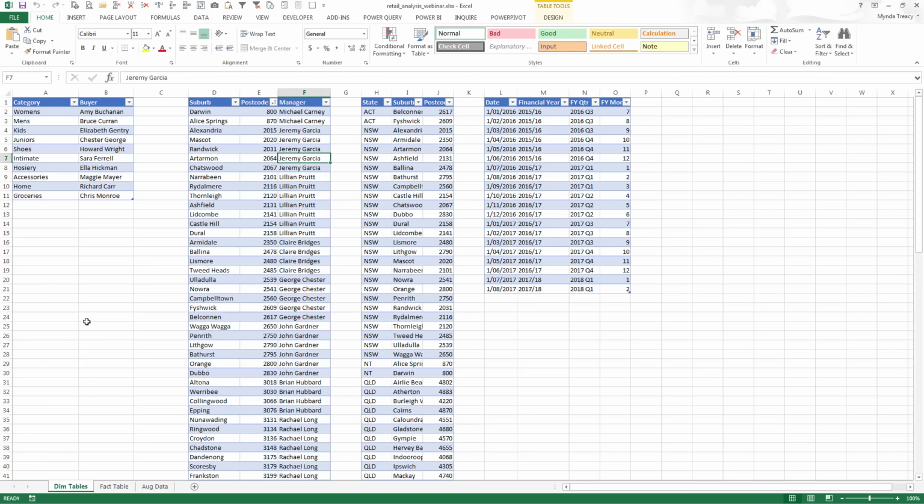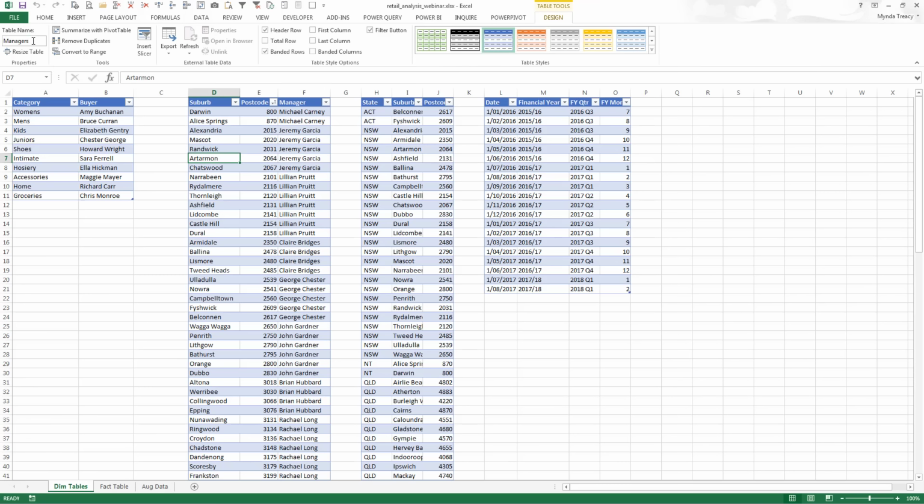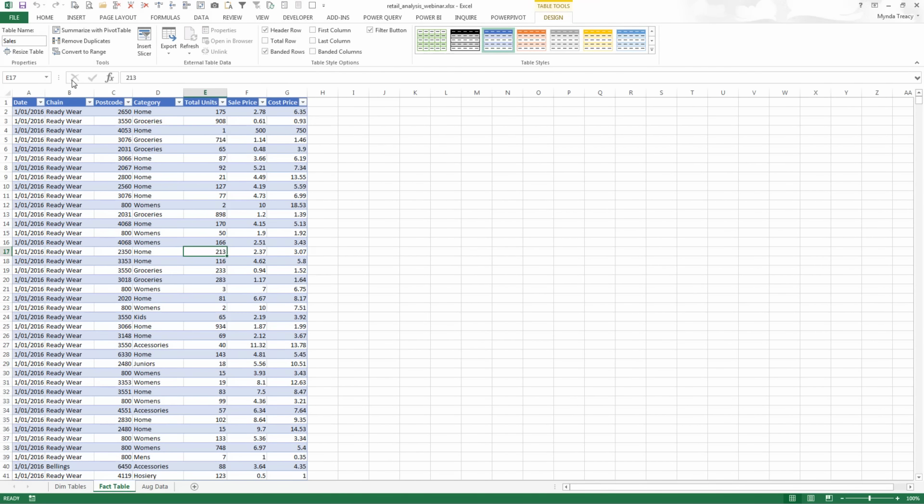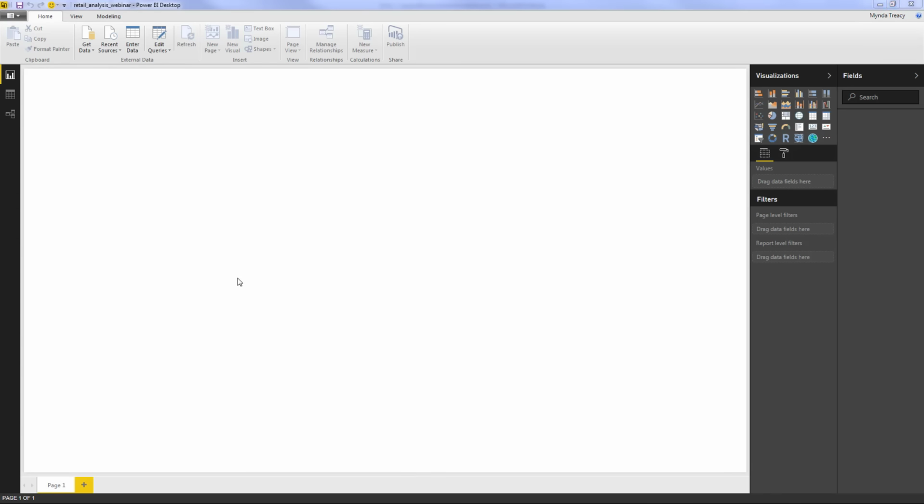Now I should also point out that I've formatted all of my data into Excel tables and I've given them each a name that's meaningful, and this will help us when we bring the data into Power BI. We'll be able to easily identify the different tables based on their names. So now that you're familiar with the data, let's bring it into Power BI desktop.